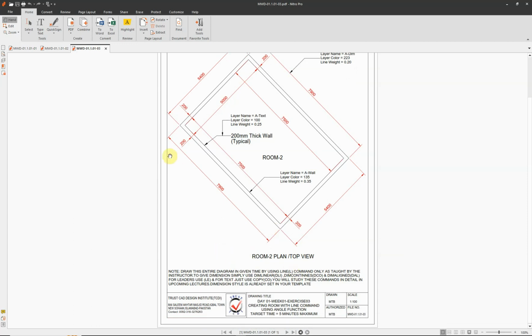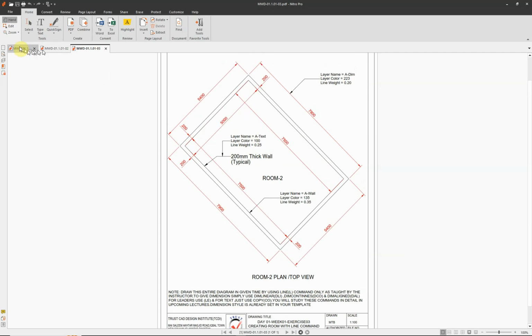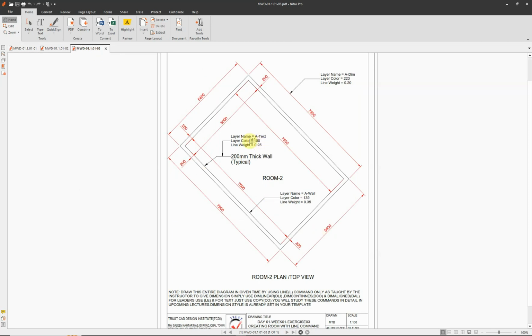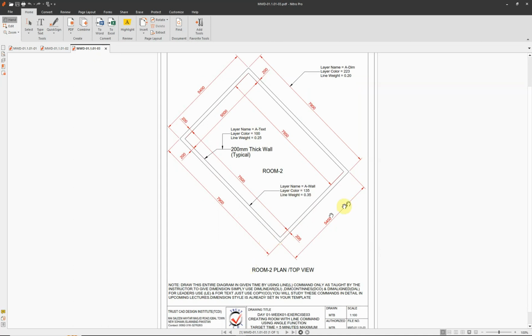So now we will begin. As I told you, you have to make a dim style, as I taught in exercise 1 in my previous lectures. In the same way we will again create the 3 layers. I have done that already, and I have also created our dimension style. So now we will try to draw this room.